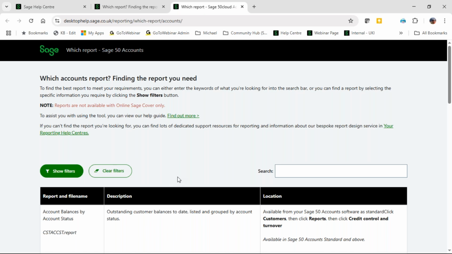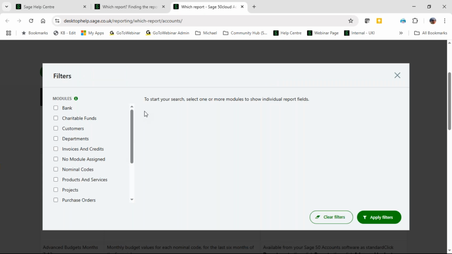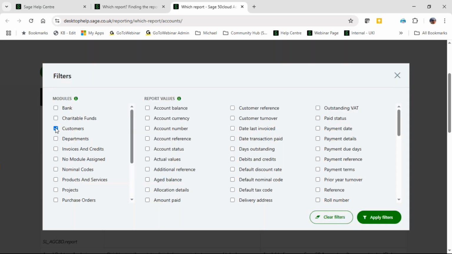This is the one that you may have come across. On this, it will list all of the reports that you have available to you potentially. Now it is for the full software, this list of reports. So some of them will say, for instance, this account balances by account status is available in Sage 50 accounts standard and above, meaning standard and professional. This one says it's available in all variants. Now you can show the filters.